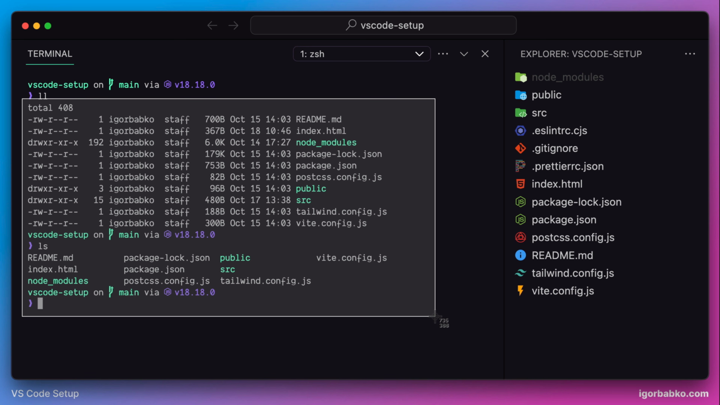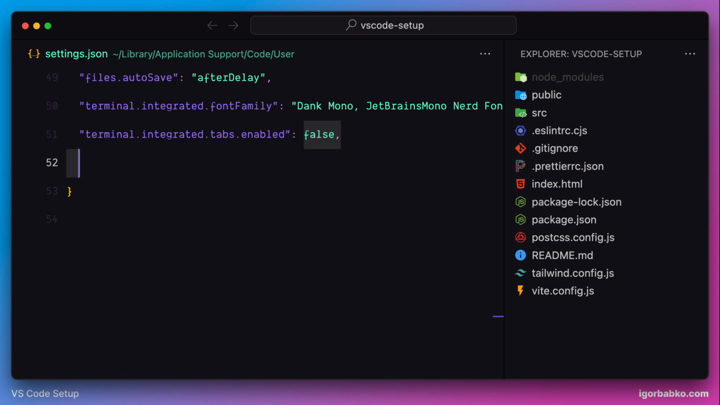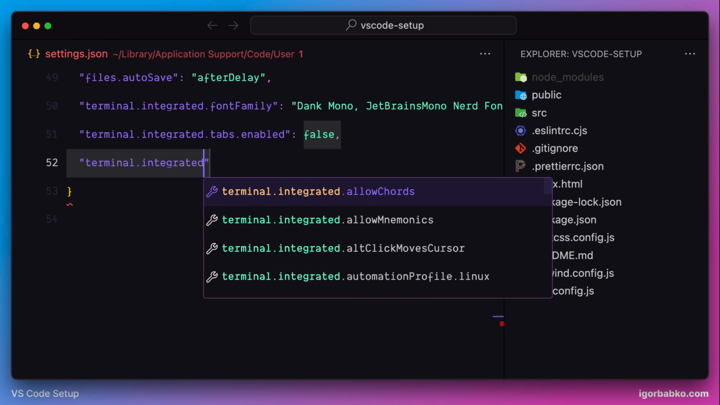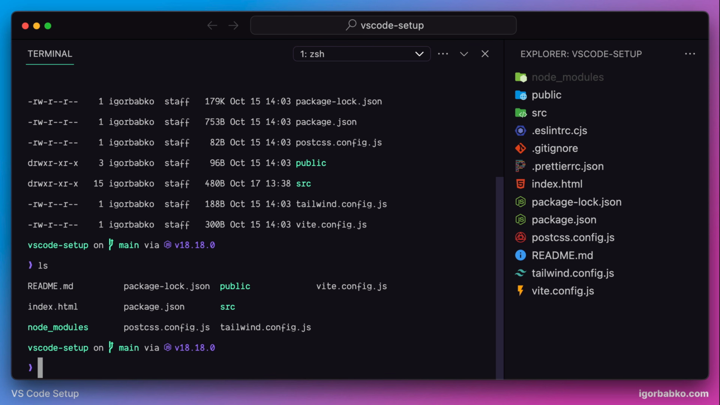First of all, I prefer the line height to be bigger, so I'm gonna switch over to the settings file. Let's specify the setting which allows us to increase the line height of the terminal, which is terminal.integrated.lineHeight. And the value I'm gonna use is 1.8. And this way, line height will be drastically increased. For me it looks much better.